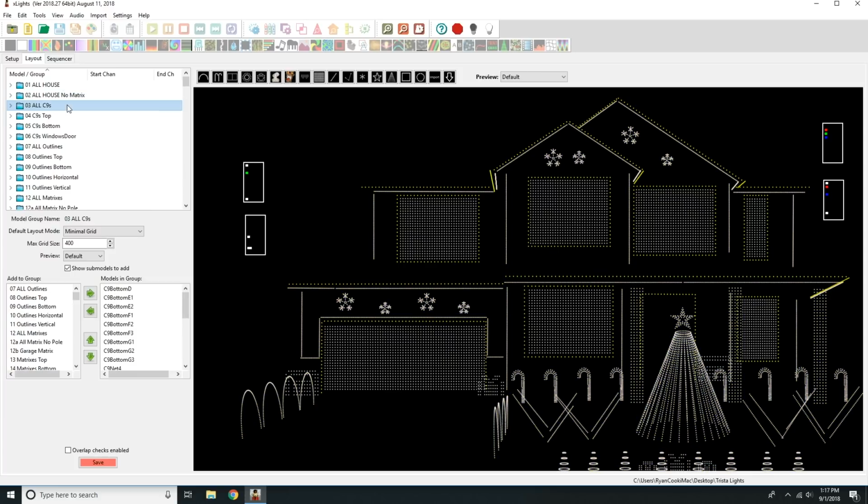I have C9s. So in my sample sequence, there are no C9s. So what I'll probably do is I'll just map maybe the outlines to my C9s. So I'm going to want to use that group. C9's top and bottom, I don't need to use those because they are independent from one another, and I just need the group level of all of them at once. I've got an all outlines. I'm going to go ahead and need that.